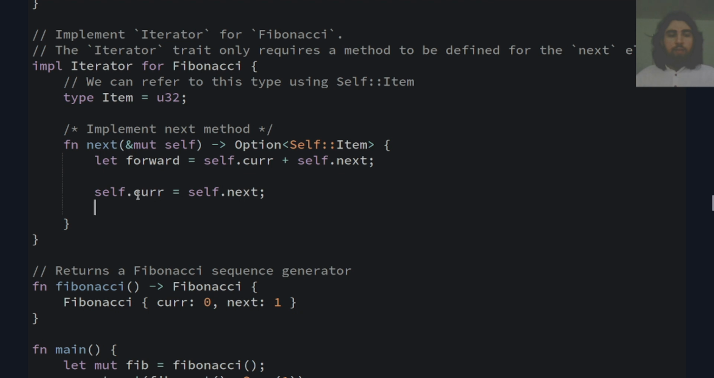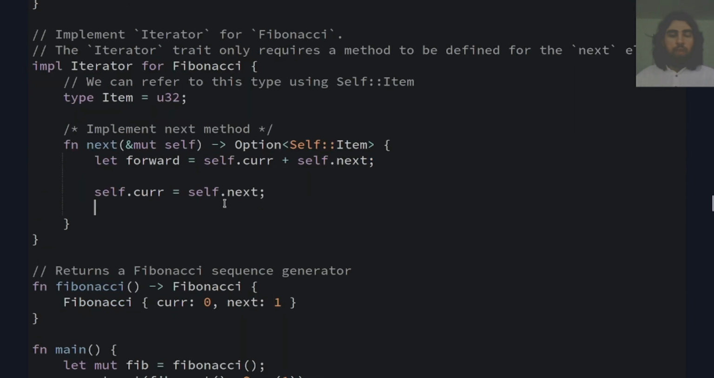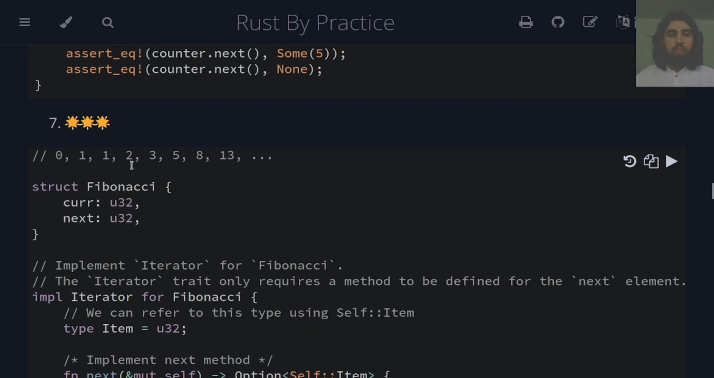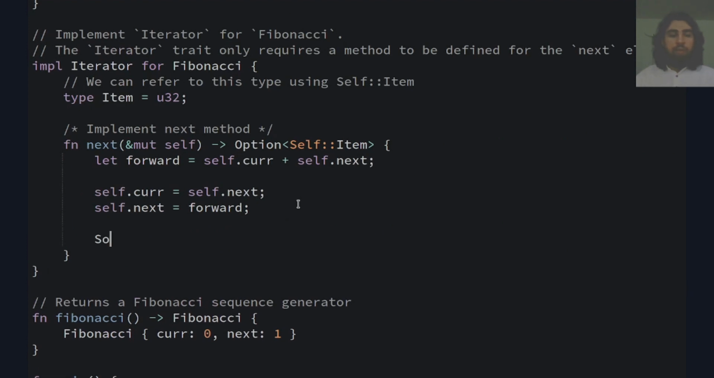meaning in the next iteration the current field will hold 1, right? And self.next will hold forward, right? self.current plus self.next, meaning in the next iteration next will hold 1, so we will be at this point, right? And then all we need to do is we wrap it in Some, because again we return an option and we return the current field over here.